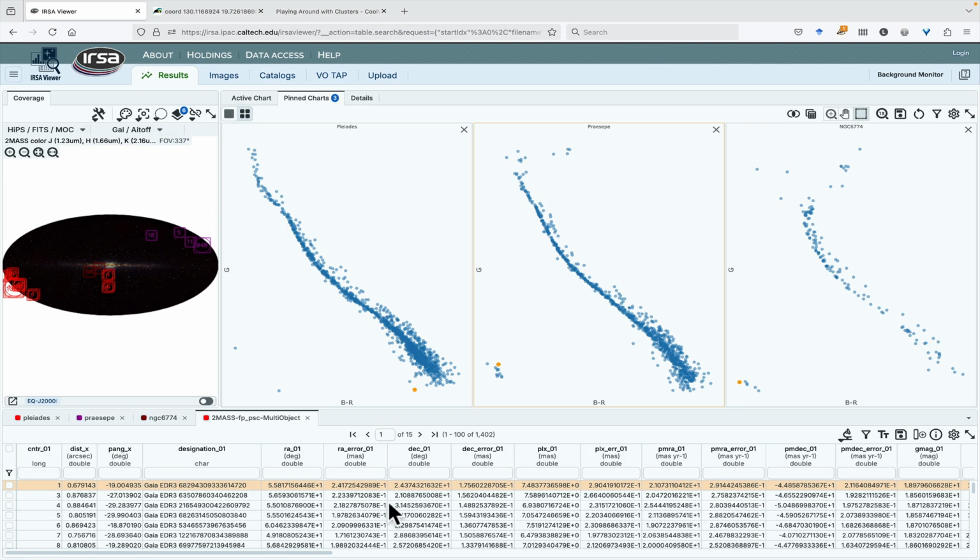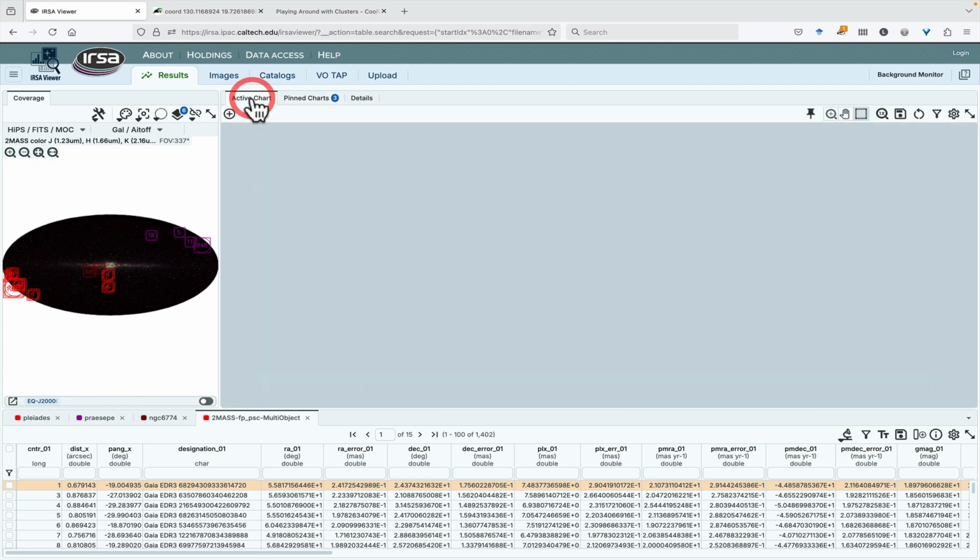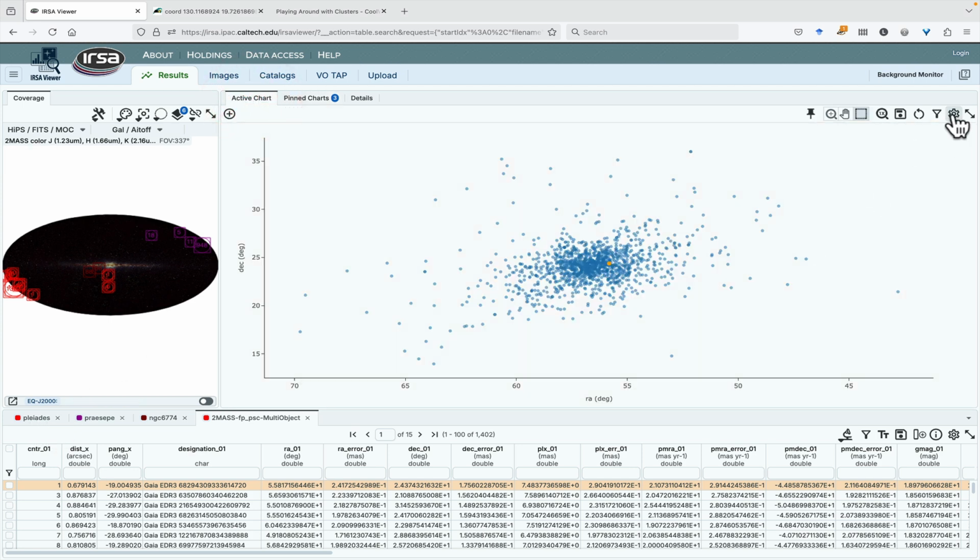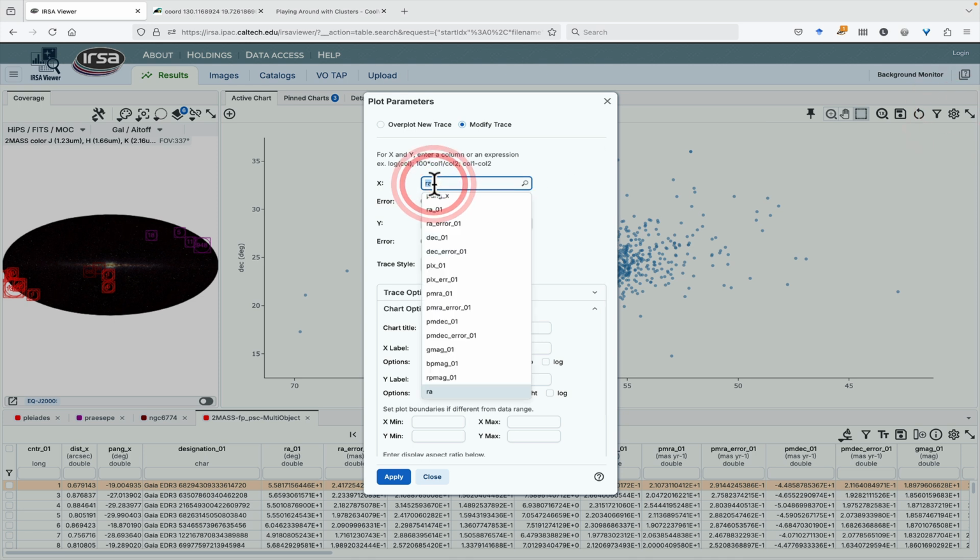So here's a list of matches to the sources from the Pleiades. If we go back to the active chart, then we want to go to the gears, and then instead of RA, because all of the columns that are here are all of the columns we had in the original catalog, and then the 2MASS ones are concatenated at the end. So J_M, H_M, and K_M is what we want.